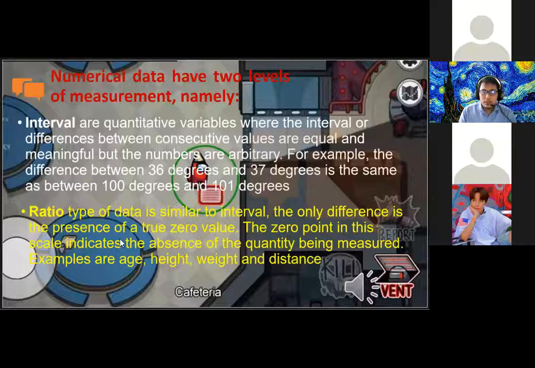Okay? So sa ratio naman, you know it naman what ratio is. Ratio is a type of data, no, which is similar to interval. The only difference is the presence of a true zero value. Okay? So the 0 point in this scale indicates the absence of the quantity being measured. Examples are age, height, weight, and distance.